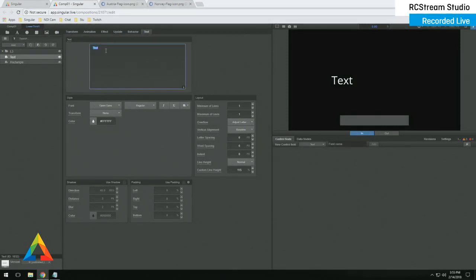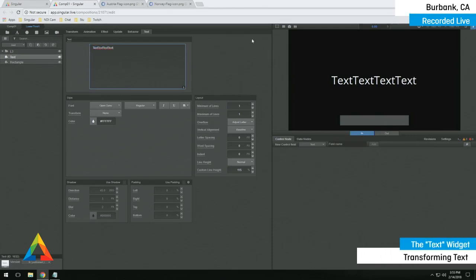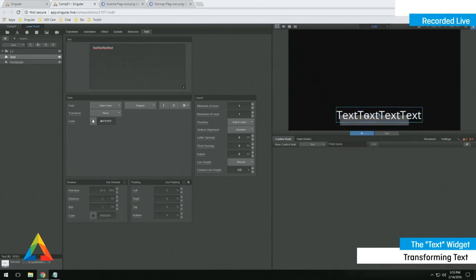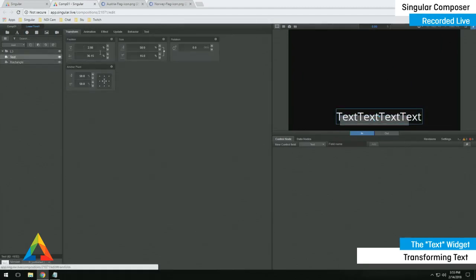So we've got text. We can copy this text and paste it a few times. And what I'm going to do is turn on bounding box, and I can freely move this object around. I can bring it on top of the rectangle. As you can see, I can change the order within the tree, and it's going to go behind it. But in this case, we'll set it back to its 0 in the tree.